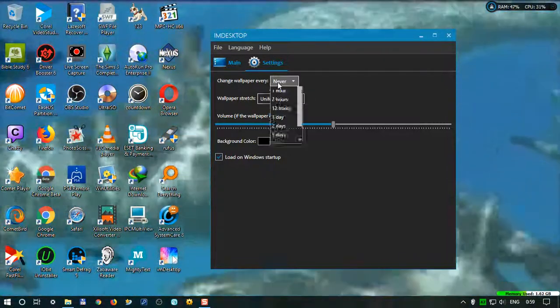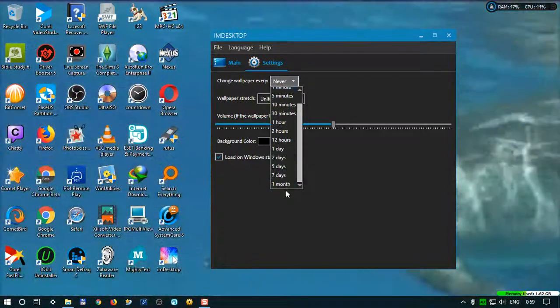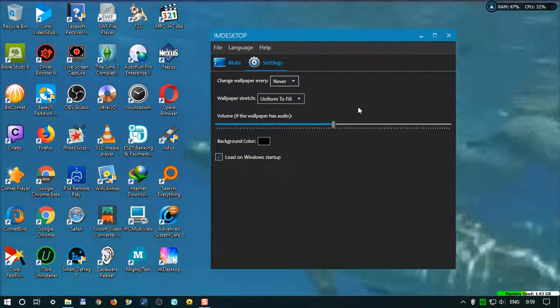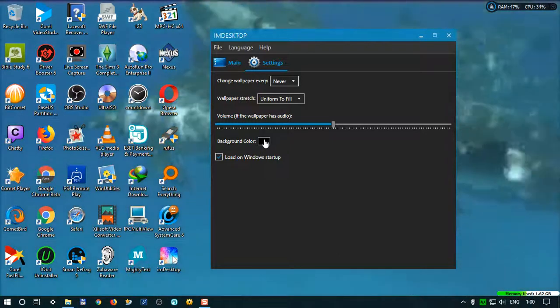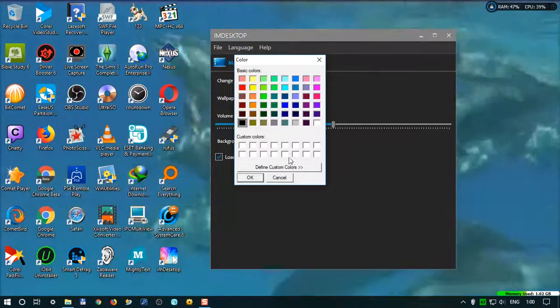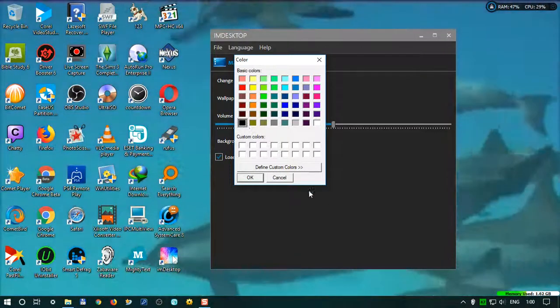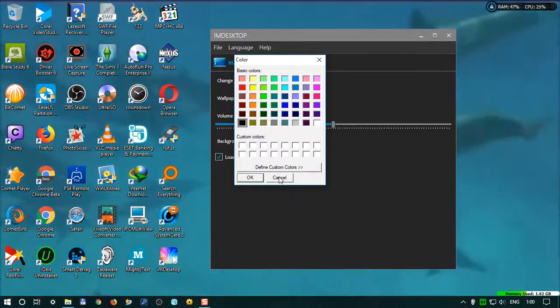Change wallpaper there. You can change it on a daily basis too, which is pretty cool, I reckon. And you can change the background of it. Now, black will use less memory, white will use a whole lot of memory.